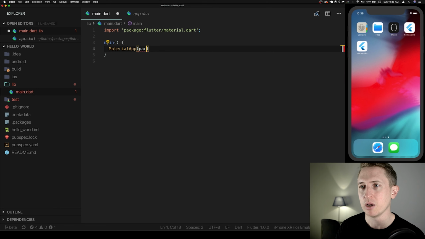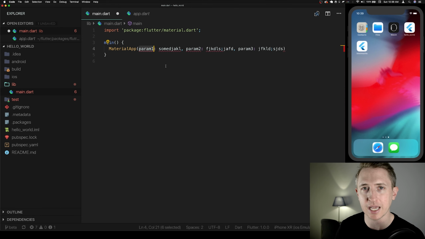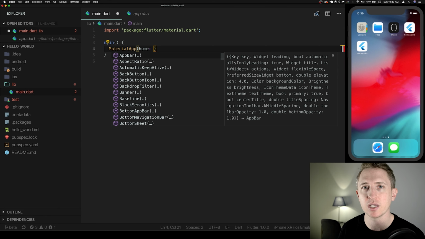So if I have, let's say, param1 colon some data, comma, param2 colon some data, comma, param3 colon some data, each param is separated by a comma, and after the name of the param, you have to use a colon and then the data that you're going to provide. So if MaterialApp requires a home parameter, I have to give it a value, and I can't just give it any value because Dart is what's called a strongly typed language. I need to provide a specific type of data.